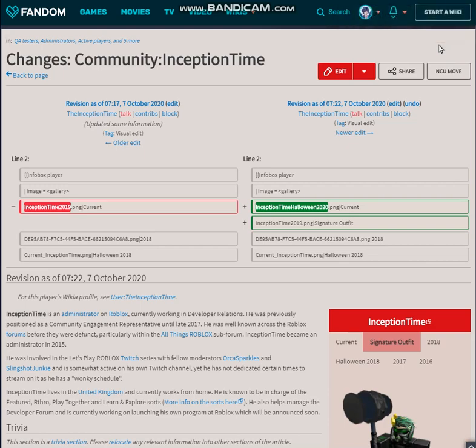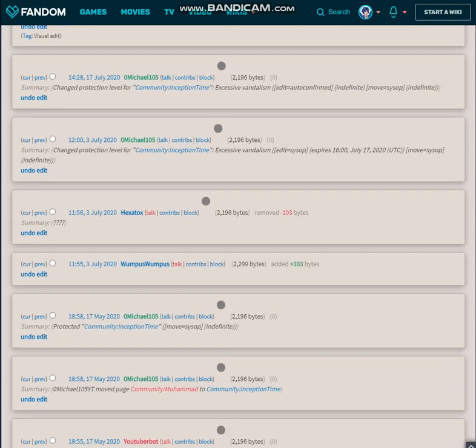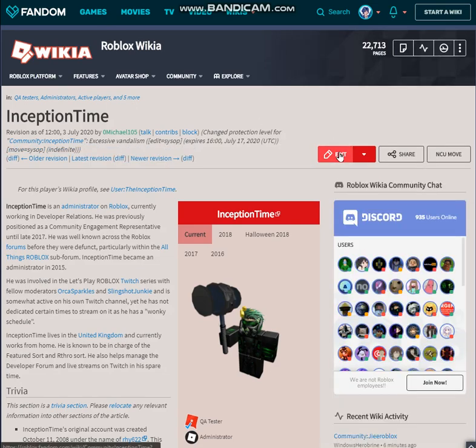So for you guys, if there is a bad faith edit, usually there will be an undo button. But with the exception of whenever there are multiple vandalism edits, in that case you would want to go over to the page history and click on an edit that was last made in good faith and then publish that edit.